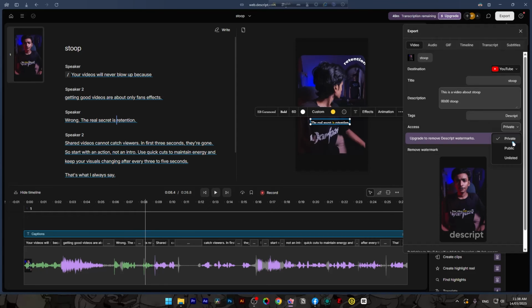So last but not least, publishing and workflow. Once you click publish, Descript does the encoding, compression, and upload for you. It maintains video quality and syncs audio perfectly. No need to export huge files locally.